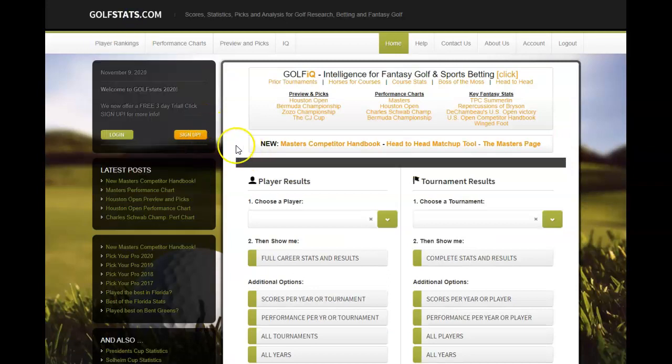We're also launching something new this week called the Competitor Handbook. We plan to make this available every week, at least for the PGA Tour events, maybe more. And it's a guide to the field for the upcoming tournament. In this case, it's the Masters. To launch it, we have it available for free this week during the week of the Masters. Just click on Masters Competitor Handbook.